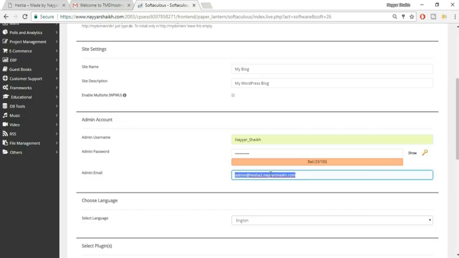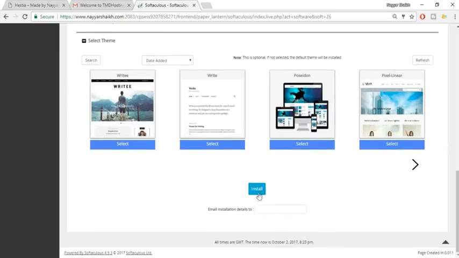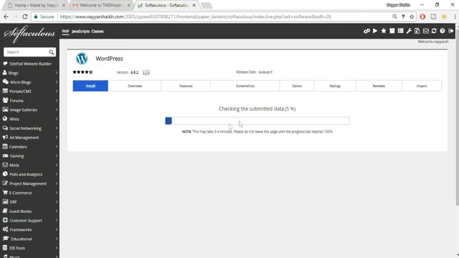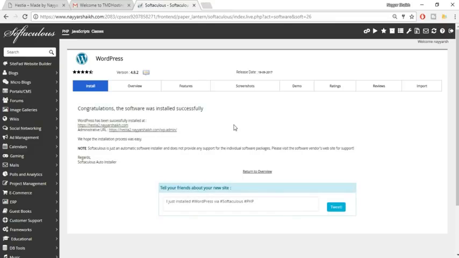Now in this admin email address, put in your email address where you want to receive updates and information about this website which you are going to install. Once you are done, at the bottom you will see this install button. Click on that. Now WordPress is getting installed on your domain name. It will take a few seconds, don't worry. As you can see guys, it took less than 3-4 seconds.